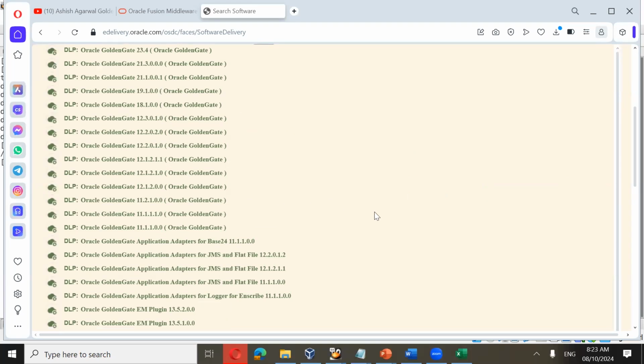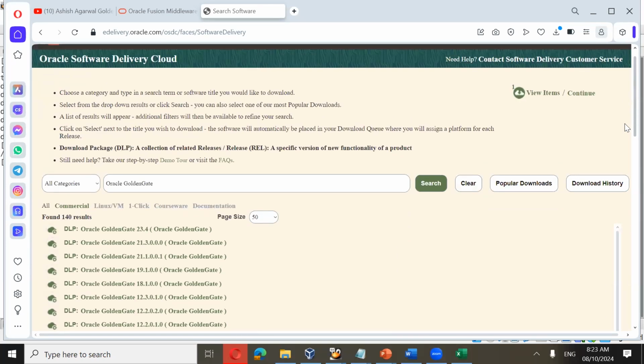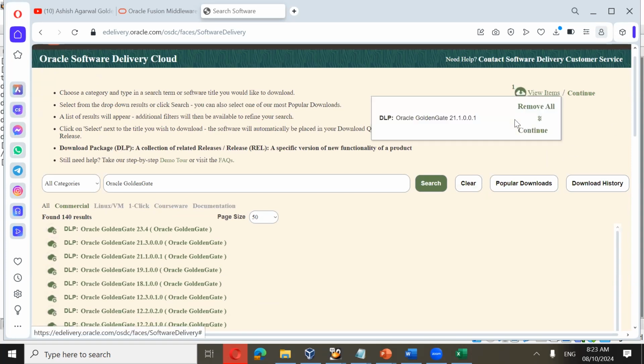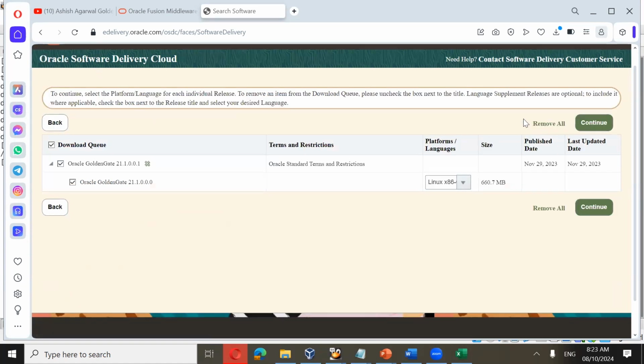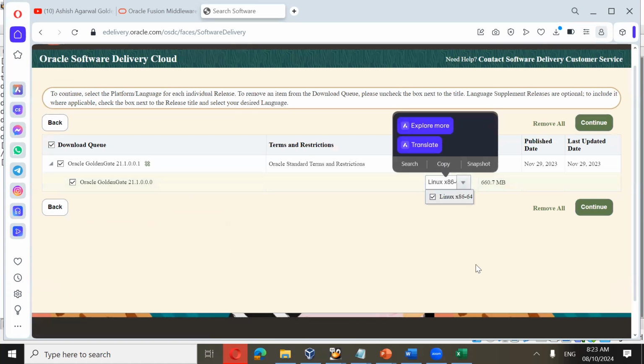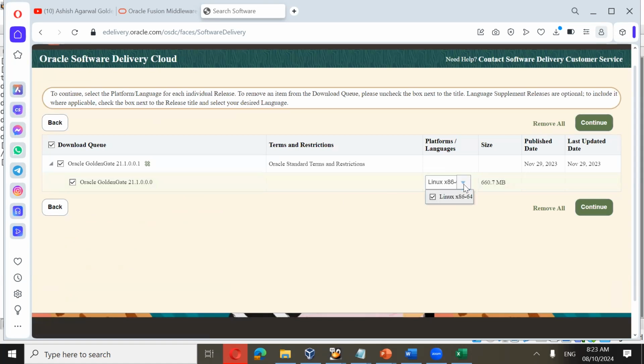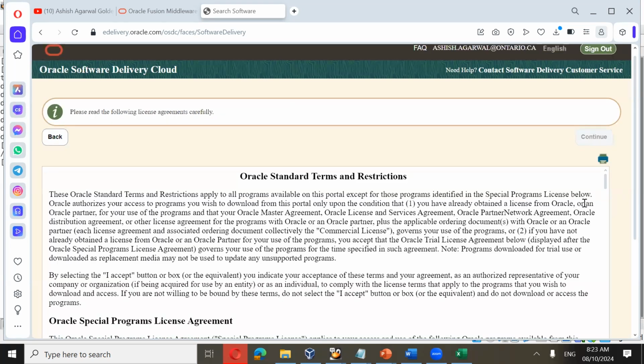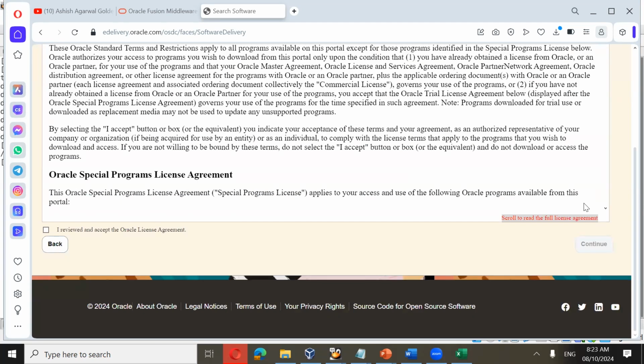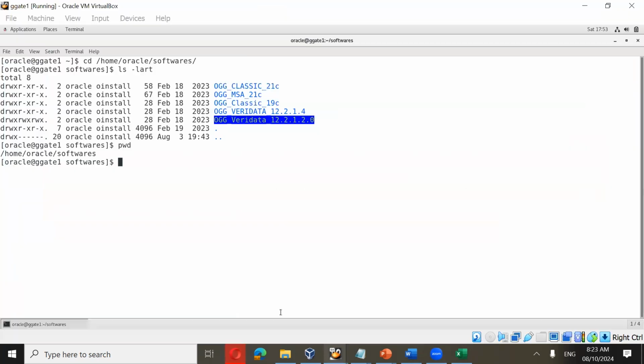Now, when you select this, click on view items over here, continue. Now you need to select the platform for which you want to download. For 21C, it says only Linux is there. But in case there are multiple platforms, you need to select the platform you want to download. Then click on continue, and then you can review and download accordingly. Once the download is completed, you can transfer it to your machine.